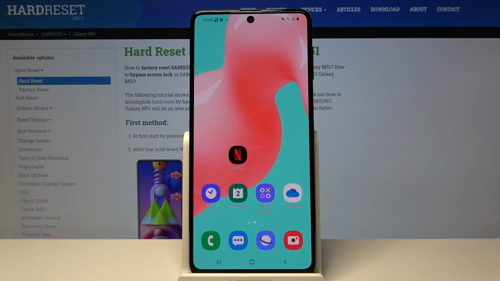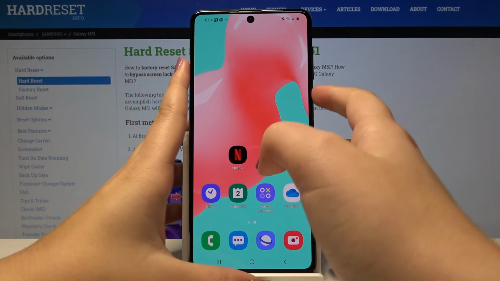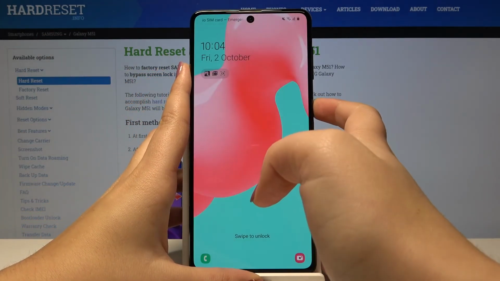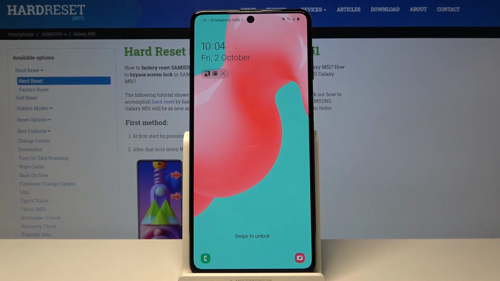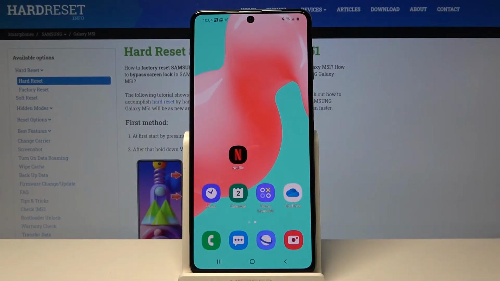And as you can see, it immediately changes, and after locking our device, it will also appear on the lock screen. So that's all. This is how to change wallpaper in your Samsung Galaxy M51.